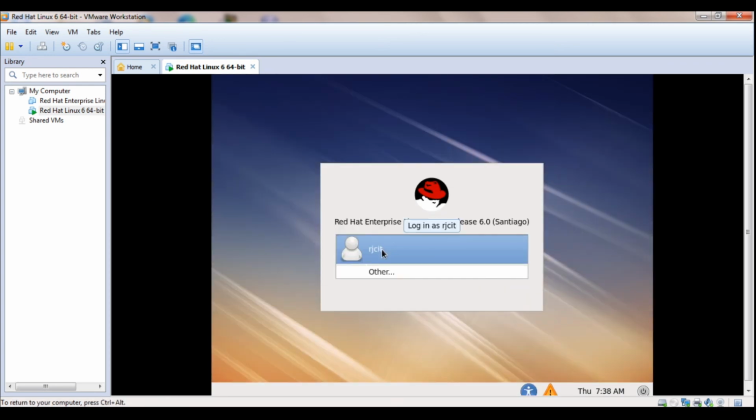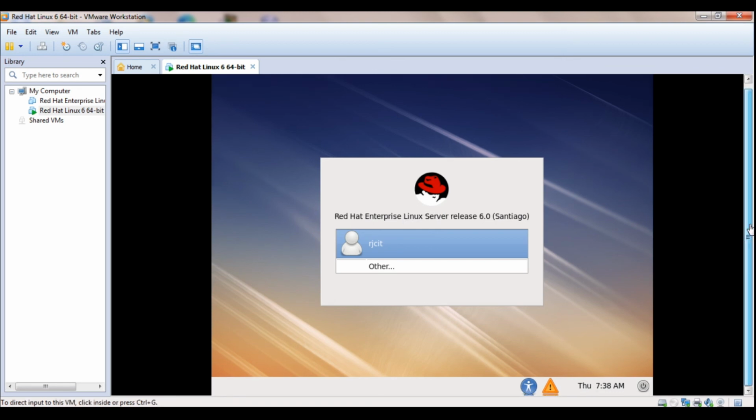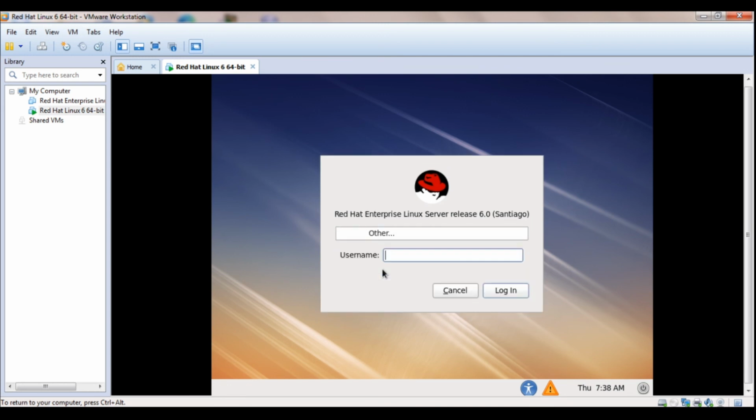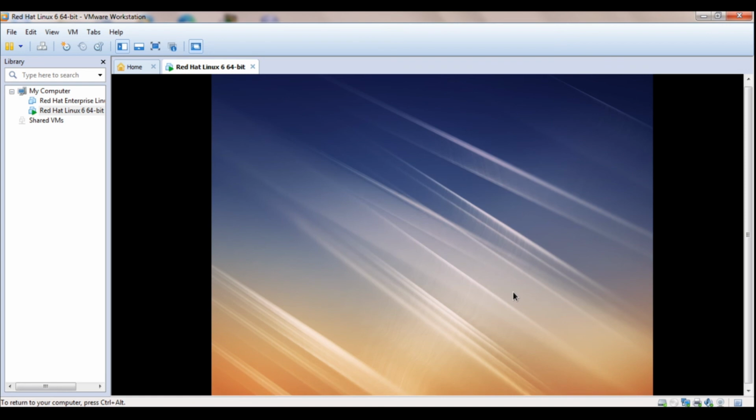So here, this is the screen which appears once the installation is completely done. It is asking you to first log in. You can either log in as a RJCIT user, or you can log in as a root user. So in order to log in as a root user, click on other, type username as root, click login, your password, that is TYIT user, login.